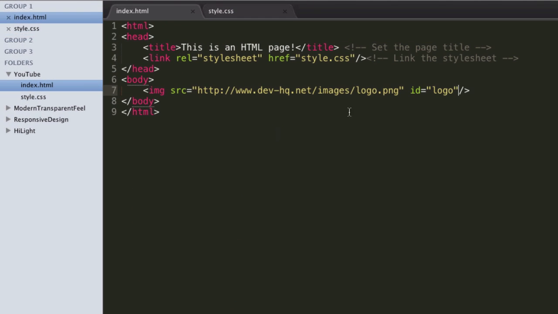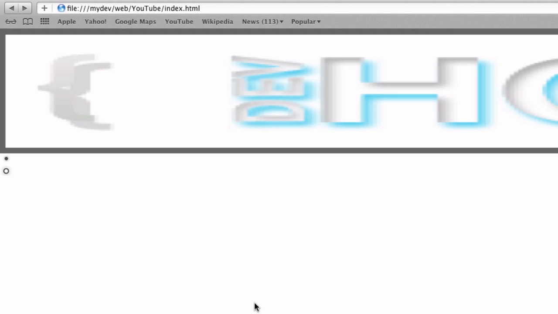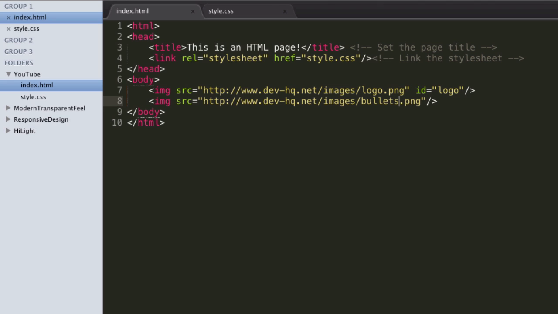using an ID. If we then have another image on the page, it's not going to have that styling, because it's not going to have that ID. So we just have perhaps bullets.png. You can see this doesn't have the same styling as this, even though they're both images, because we've used IDs. So as well as IDs, we also have classes.